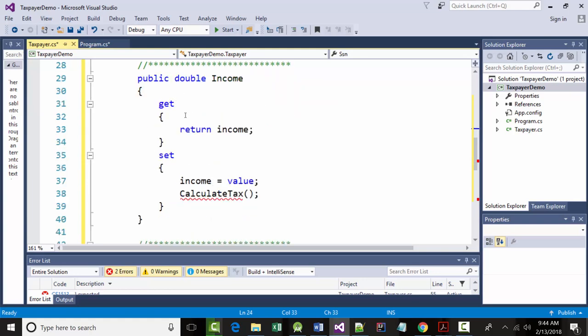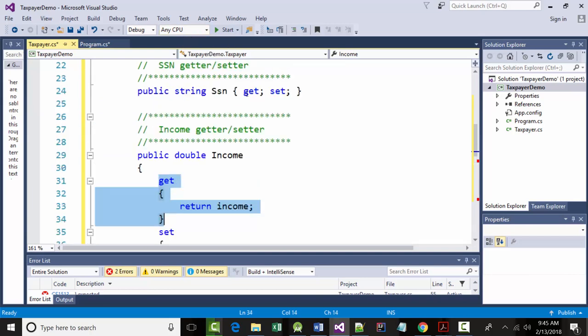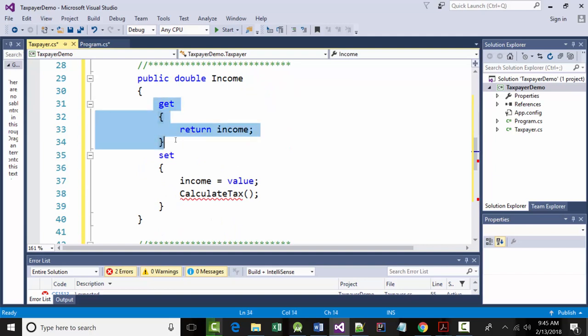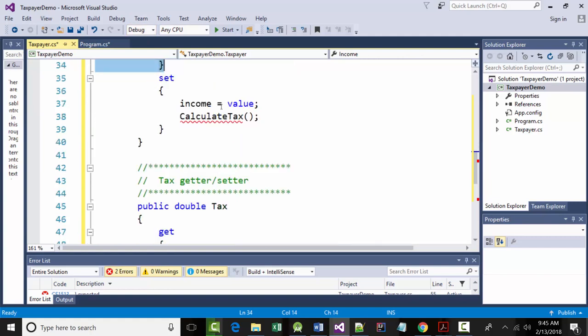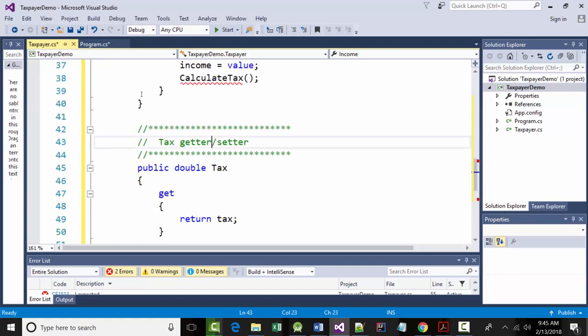Okay? So we've got our income, which is our regular get. So again, please look on the screen. I want you to get this. This right here, those 4 lines are exactly the same as that. Basically, what that does is it calls this. See what I'm saying? It does the same code. It's an alias or a shortcut for it. All right? So then we do our set where we say income is value equal value and call calculate tax. Then for tax, nope, that's a bad comment because there's no setter. It's our tax getter.